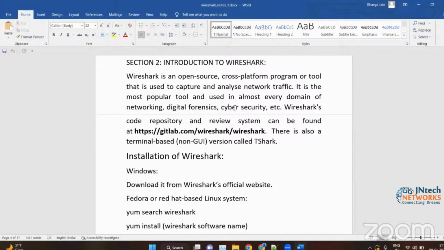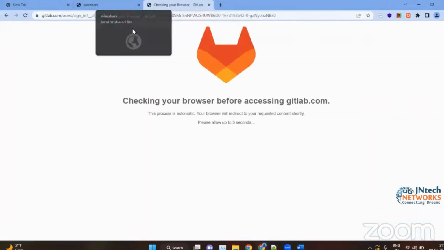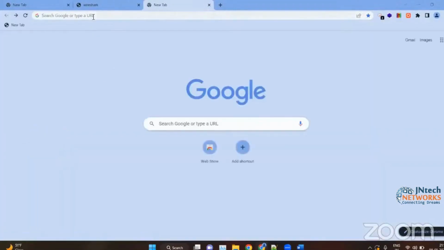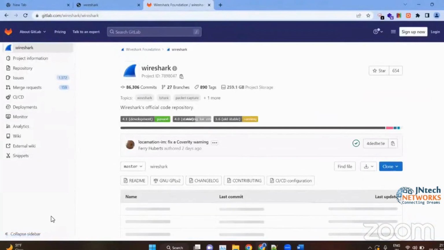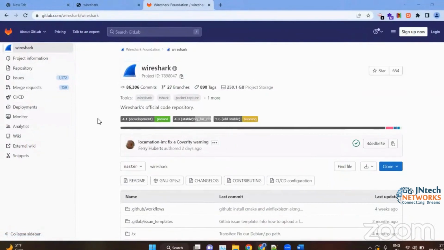As Wireshark is open source, we can modify the source code, or even just check out the source code. The source code of Wireshark is located on GitLab. Let me copy this. Okay, so here is the repository of Wireshark. GitLab is like GitHub.